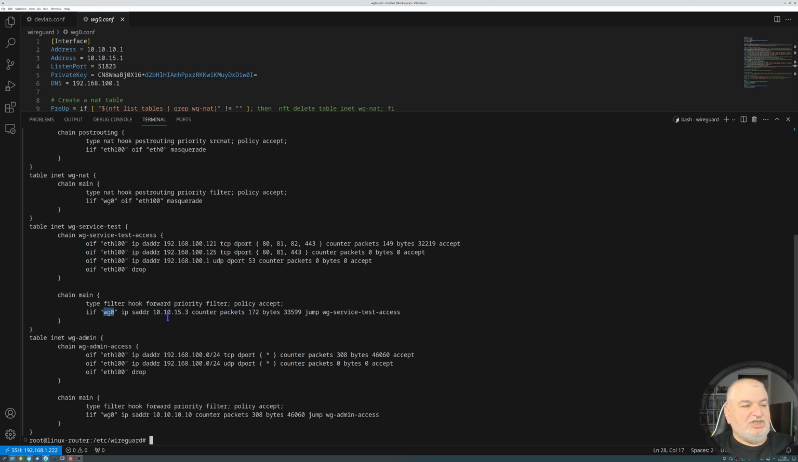And that is normally a challenge in configuring WireGuard: how to secure the WireGuard connection and interface. So for example, here I have one client that will use it. I have one rule that says if the input interface is this interface, which is WireGuard, and the input IP address is this IP address, which we got from the variable file, we count the packets, and right now we have 172 packets with these bytes, and we jump to the WG service test access, which is this chain here, and we run through this chain.